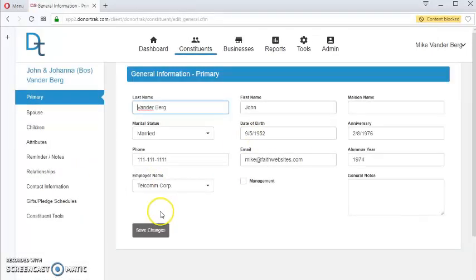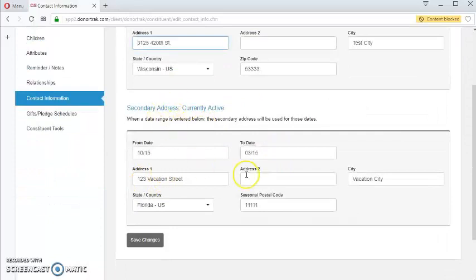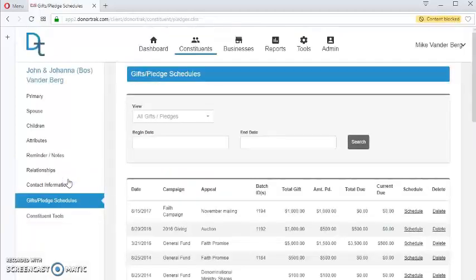So you only have to add that relationship in one way, and that's really nice if you have someone else new take over your database that maybe doesn't know the school as well as you do. Contact information, you can keep track of all their contact information. You can also enter a secondary address that's date driven. So if they go south for the winter or have a seasonal address, the nice thing is if you send out a mailing between these dates, it'll automatically use this address rather than this address. You can also keep track of all of your campaigns and appeals here.